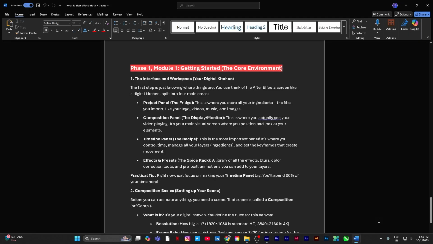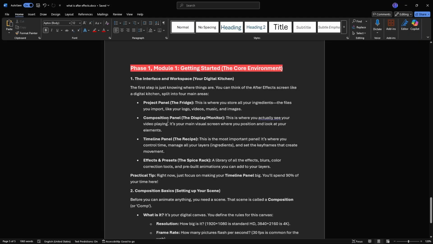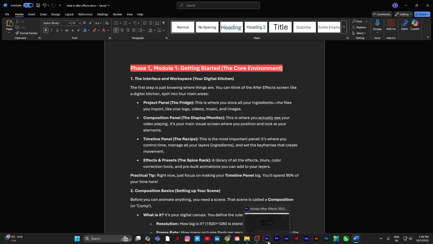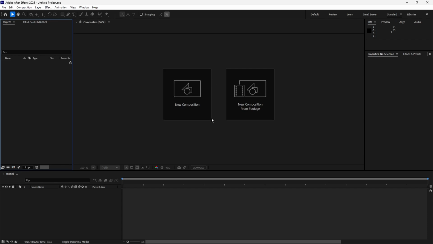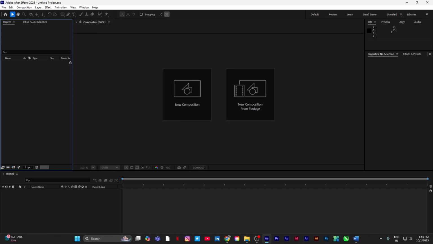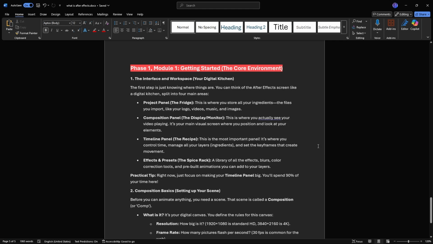Then the other one is the composition panel, the display monitor. This is where you actually see your video playing. It is your main visual screen where you position and look at your elements. The main composition panel means we do all our main work here, right? So for understanding purpose I am showing all these things.